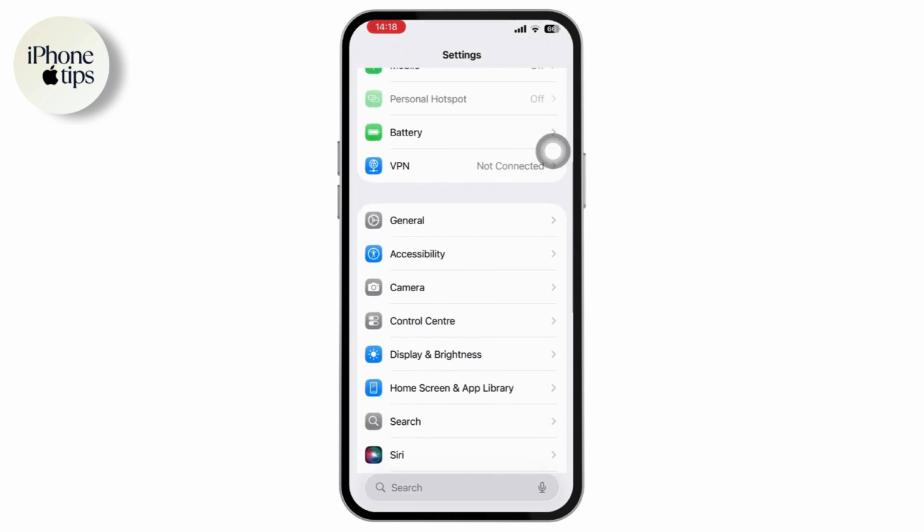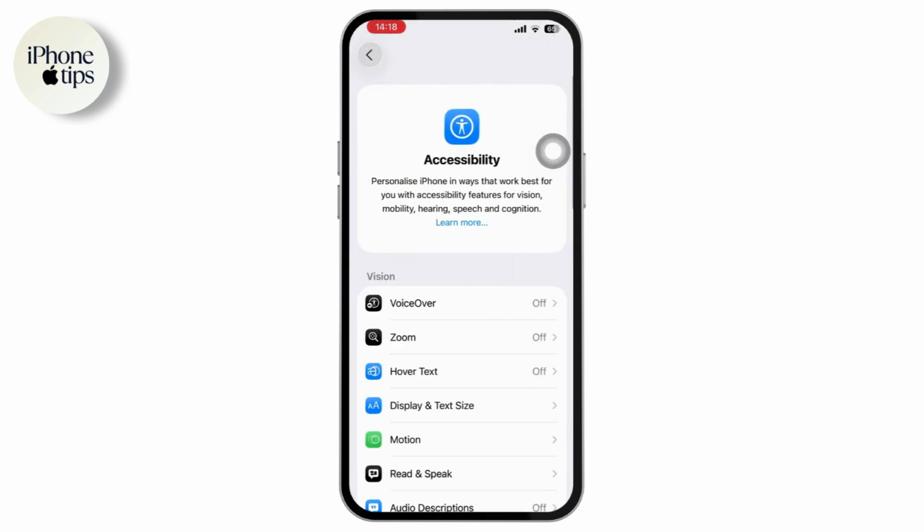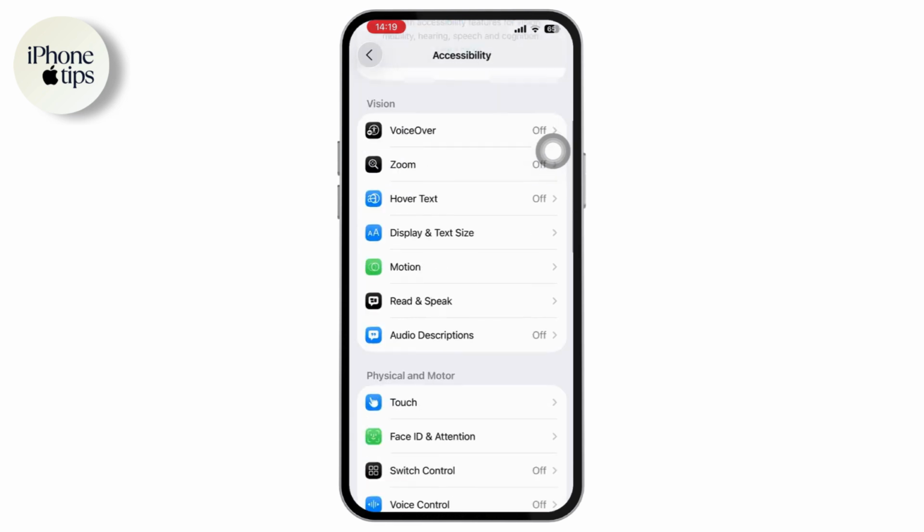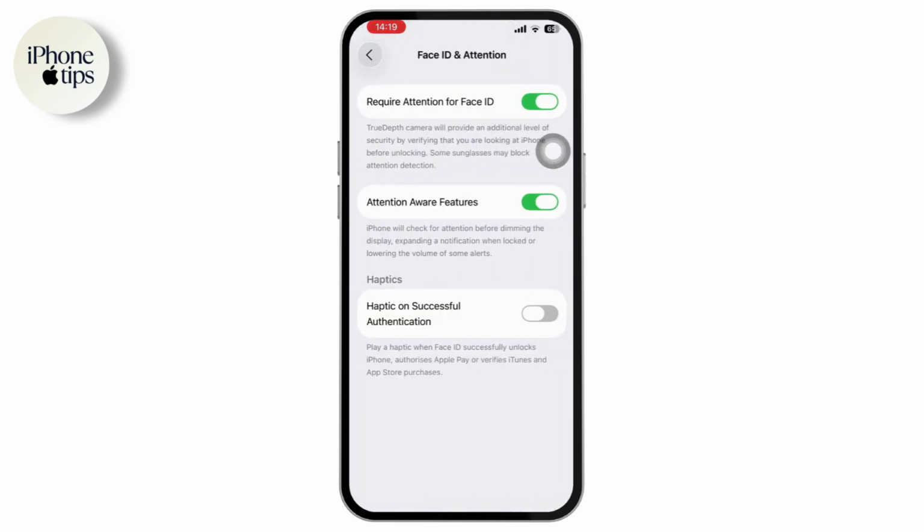After opening your settings, you need to scroll down and then go with accessibility section. Under accessibility, you need to scroll down again and you will find Face ID and attention. Tap on it and ensure that it requires attention for Face ID. Make sure that the toggle is turned on. And also haptic on successful authentication. Make sure that this is enabled as well.